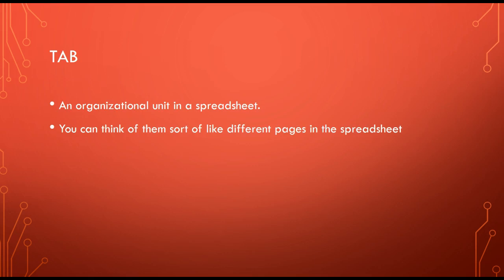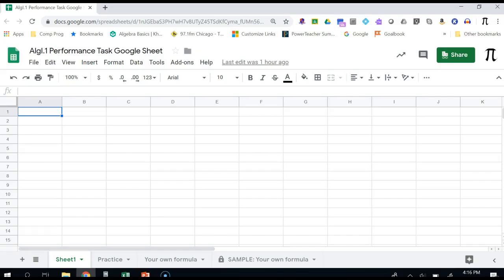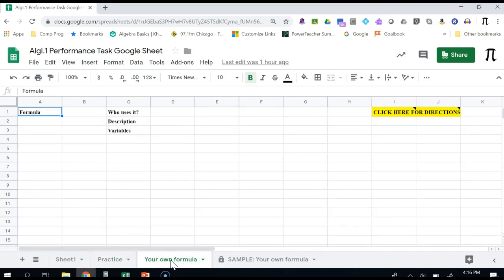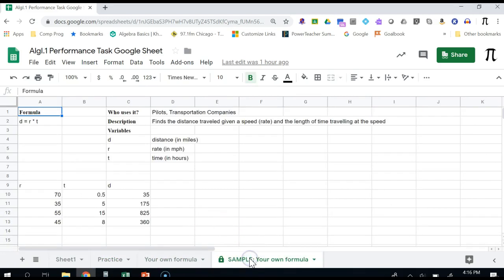Spreadsheets are organized by tab. You can think of them as different pages within the same spreadsheet. Both in Excel and in Google Sheets, the tabs are found along the bottom. For instance, this would be called Sheet 1, Practice, Your Own Formula, and a sample page.